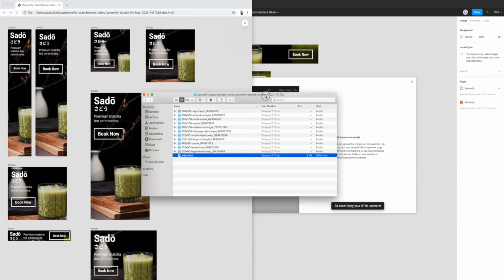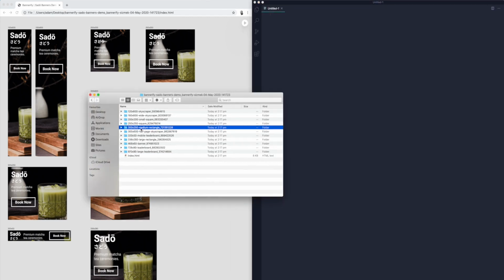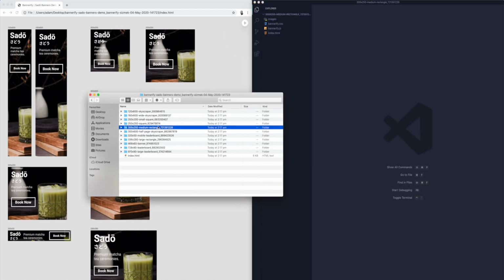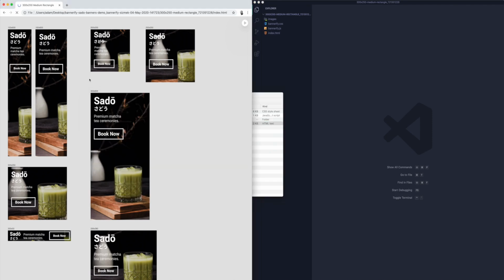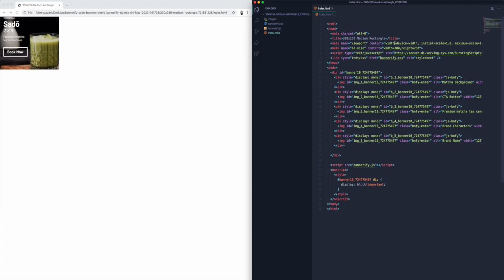And to get a sense of what has been exported, I'm just going to open up my code editor and show you what's inside one of these folders. So if I open up Visual Studio Code and drag in this folder, just a medium rectangle, and then I'll open up that file as well in my browser. And inside of Visual Studio, we can see that we've got an HTML file, and all of the images that we need have been included automatically.